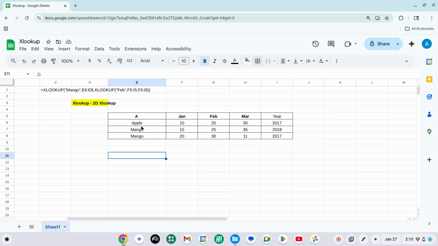I'm going to write the formula here, XLOOKUP, and then my search key would be mango. So I'm going to write mango, then comma. Now what is my search range is this, comma, I'm going to write one more XLOOKUP because this is two-dimensional, right? So that is why I will require two XLOOKUPs.